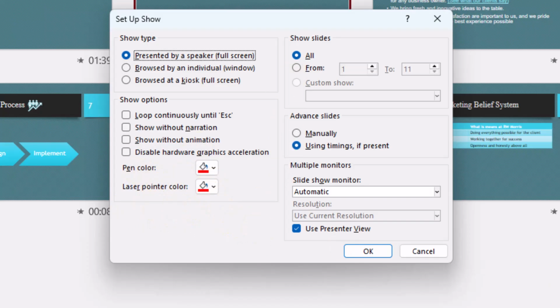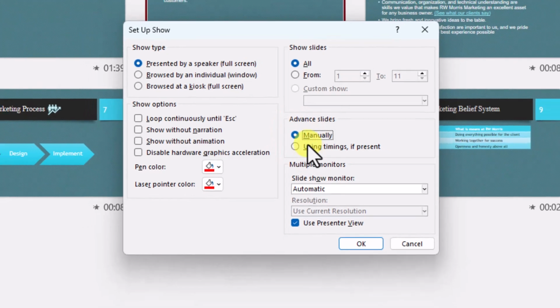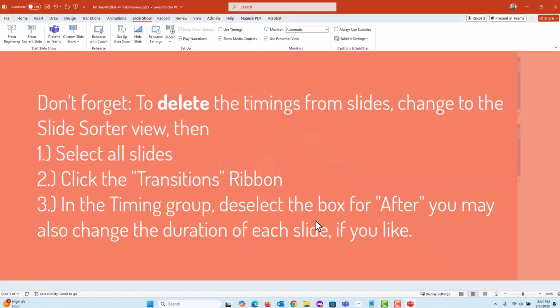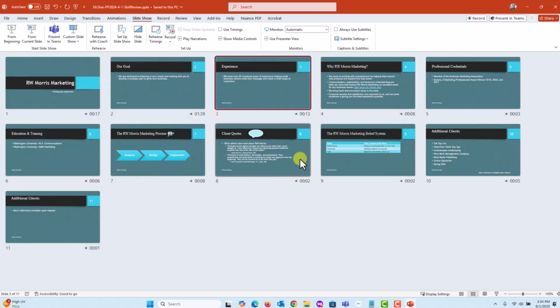Set your default pen colors for that. Which slides do you want to show? All of them? Do you want to use the timings if they're present? Well, probably. And you're using the presenter mode here. Or do you want to just advance these slides manually? So you could decide. If I click OK, well, I don't want to save any of these, and I don't want to have to recreate these timings. Notice here that this checkbox for use timings, when I said to go manually, it deselected that box.